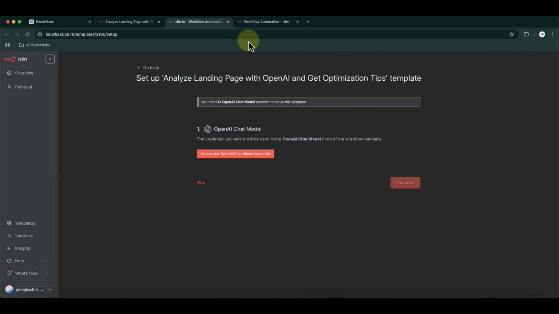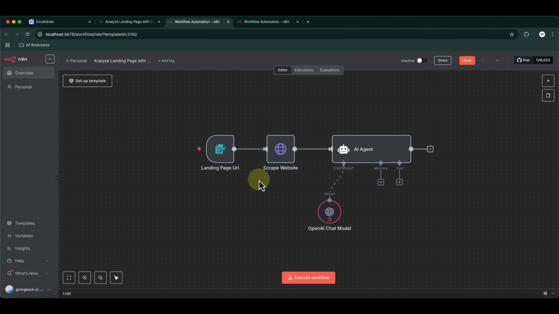As soon as I click there, it takes me to a new tab that says I need to connect with my OpenAI chat model. Well, we can definitely do this, but because OpenAI requires us to input our payment info, I usually go with Google Gemini because that's free. So in this video, I'm going to use Google Gemini. Okay, let's click on skip, and there we go. So we have the template successfully imported.